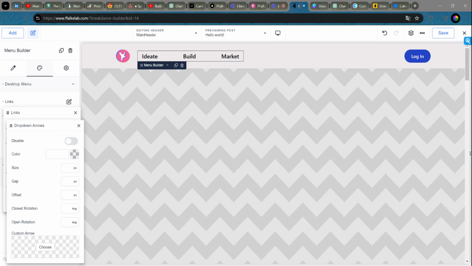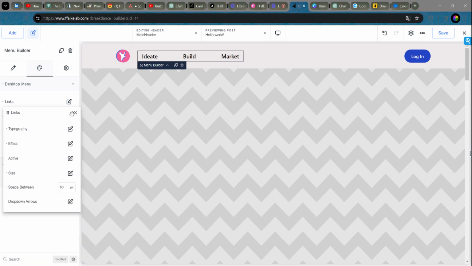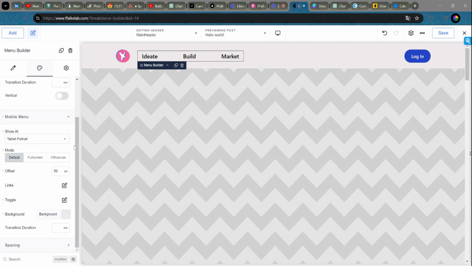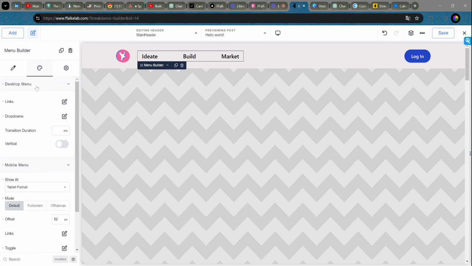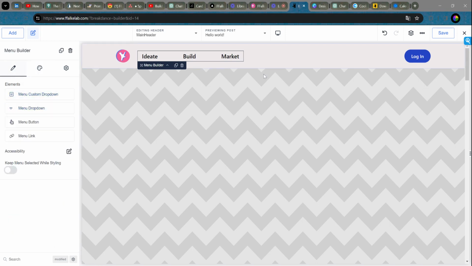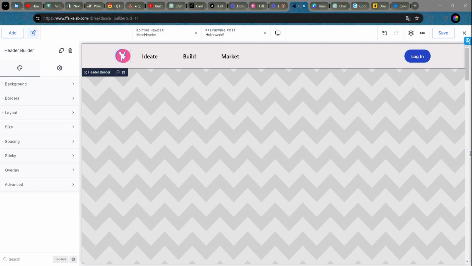We also can do drop-down arrows. So there's a lot more that you can basically do with this design, active effect and so on, but we won't go into detail here. And then you can choose the whole mobile menu of how you want to have it. If you want to have it full screen, off canvas, tablet, portrait. So you can also do this responsive. But for now, let's keep it as it is. I really want to show you the basics of how to build a website. So this is the navbar.